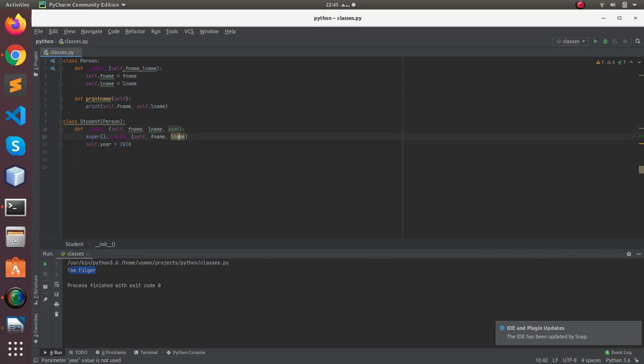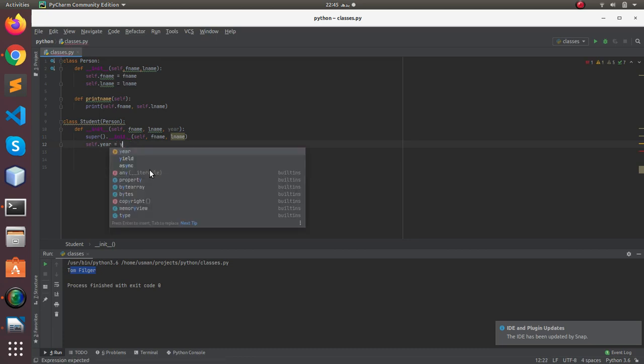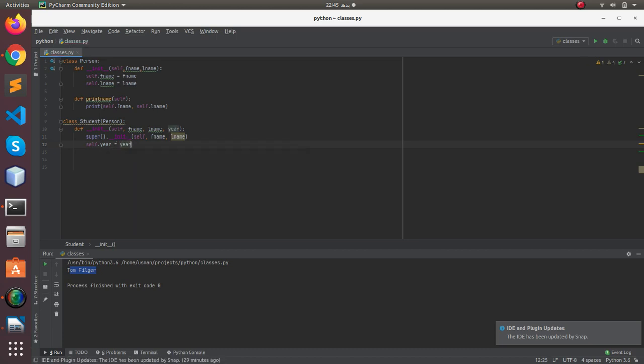And self.graduationyear, self.year is equal to year. Now let's create an object as x is equal to Student, say Mike, Gates, and we say 2015. Okay, now let's run the program.